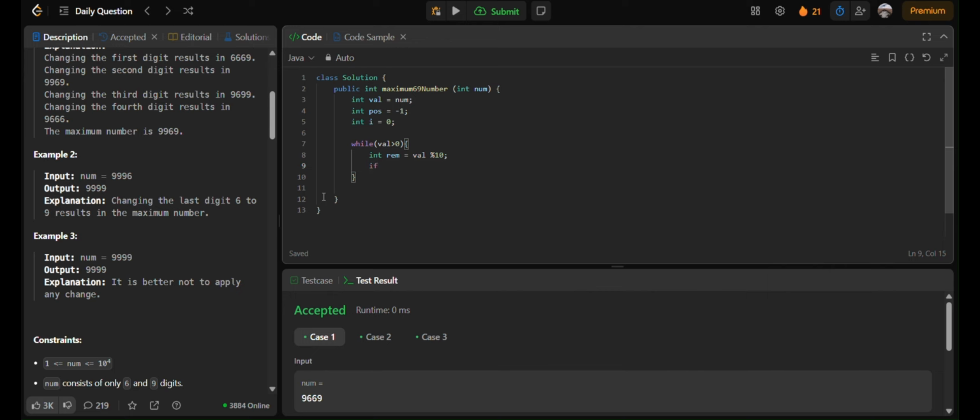We'll check if remainder is equal to 6. If it is equal to 6, then pos, the position's last value of 6 that we have come through, will be i. Then we'll divide val by 10 so that we can move on to the next digit or the second digit that we have come across. And then we'll increment the counter.